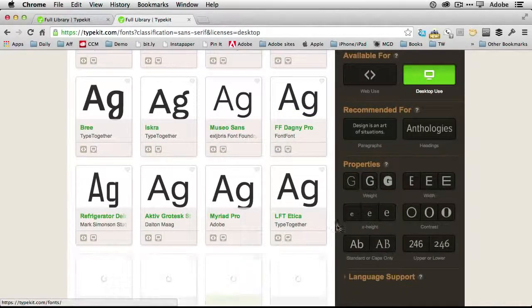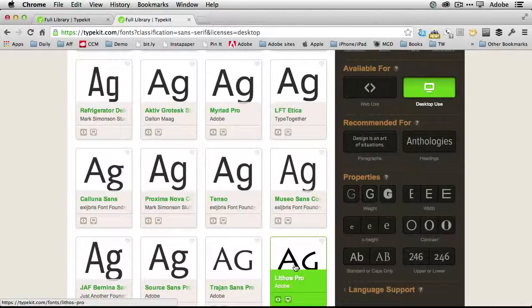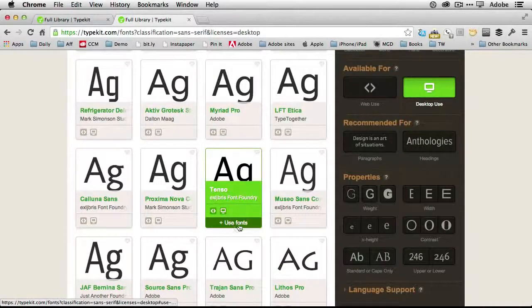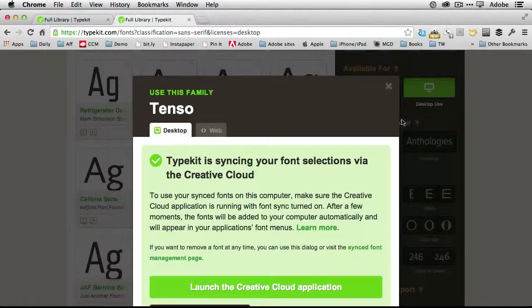let's load a few more. Let's see what else we've got here. I don't know, I kind of like Tenso. So I'm going to go ahead and click Use Fonts. And then I can say Sync Selected Fonts. So sync Tenso to my computer.